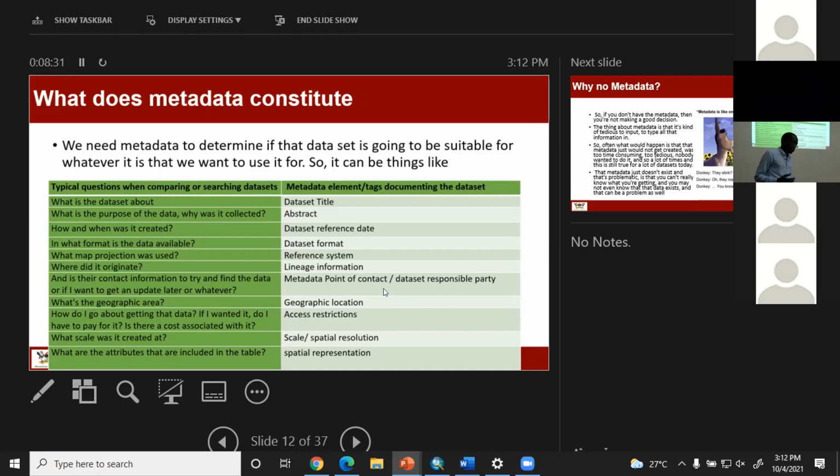For example, what is the data set about? You want to know that. Of course, someone will say, but the data set had a name, and I could tell about the name. But you know that anyone can change the name, and also the name may be the same for other data sets. And then, of course, what's the purpose of the data? Why was it collected? So in that case, we have the abstract. And then how and when was it created? You want to know that information.